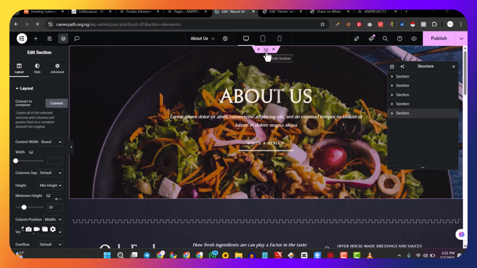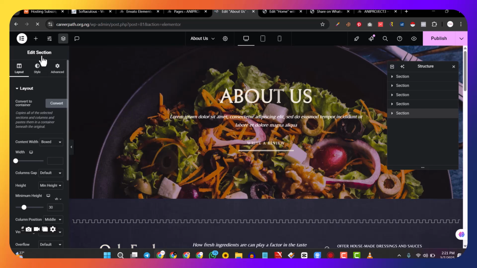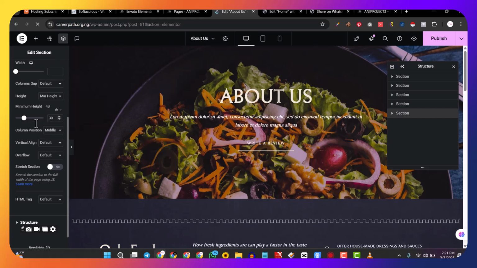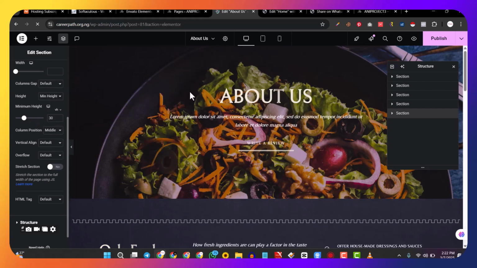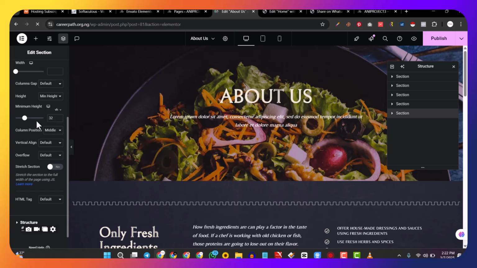In case your client says he or she doesn't want that, just come and click on that section, this six dot icon here. Click on it, then it will automatically pick the section. So you see edit section, and you see the layout here, right? Click on these layouts, and you see how you can easily edit. This is minimum height. If you want it to be taller than this, you can make it taller than that. You see, currently it's on 30.